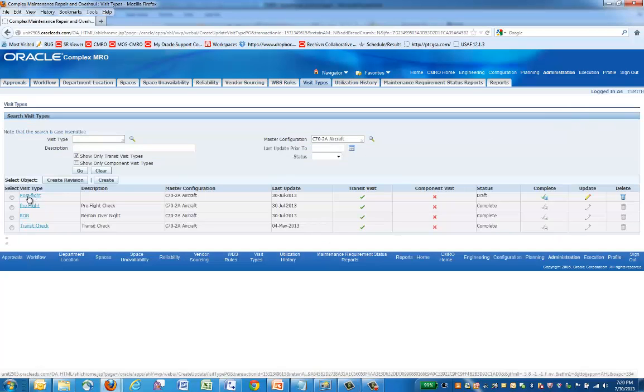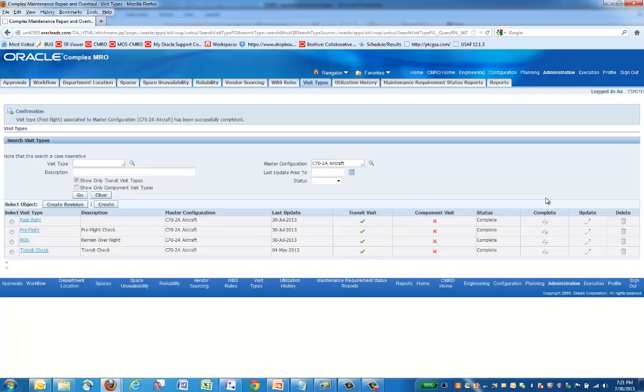And you can see that I have my new visit type in a draft status. We can continue to edit it using the Update button, or we can click the Complete button, and you can see that our post-flight visit type has been created and saved.